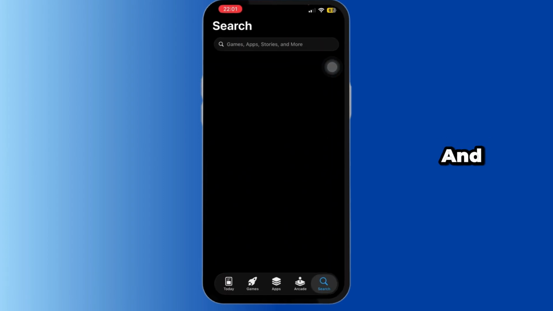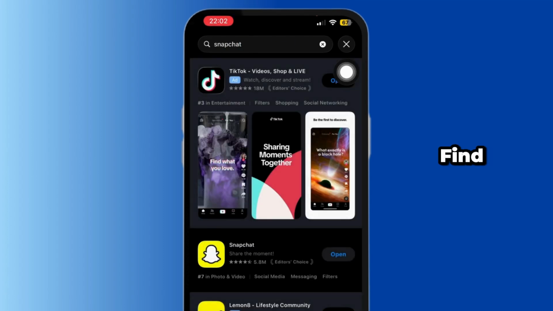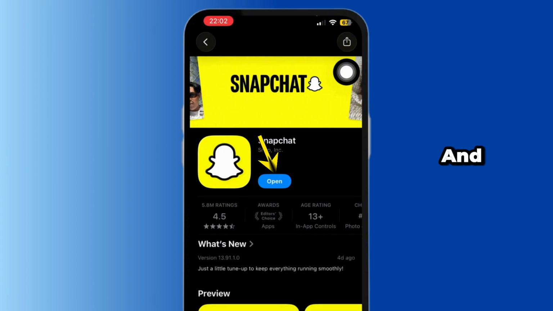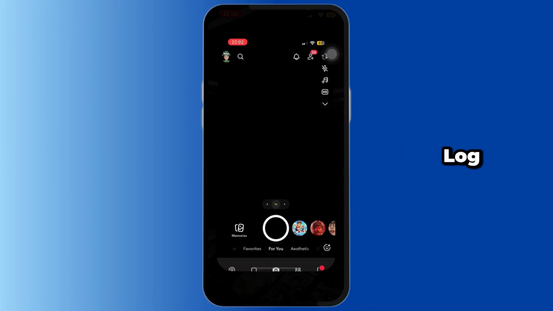Open up the App Store. In the search bar, you want to go ahead and simply search for Snapchat. Once you search for it, you want to go ahead and simply tap onto it. And if you find any update button, tap on update and let your application update to its latest version. Once done, head over. Log into your account.